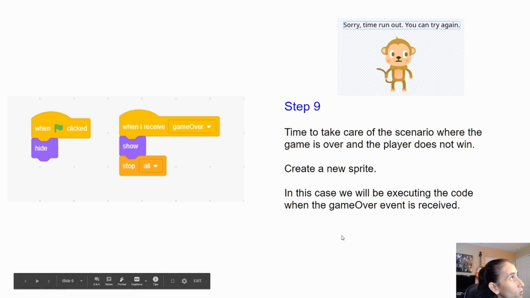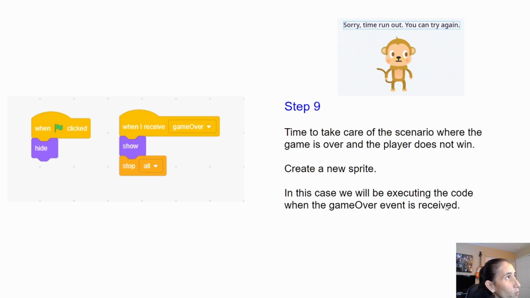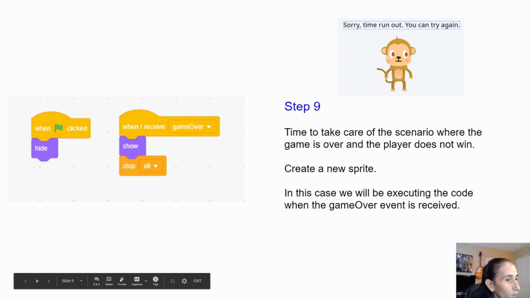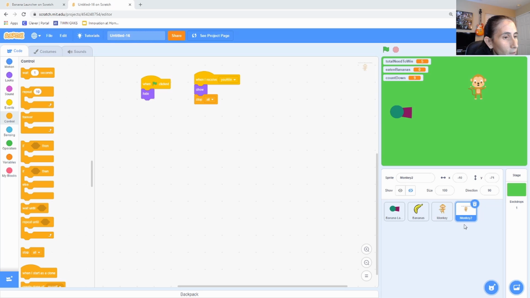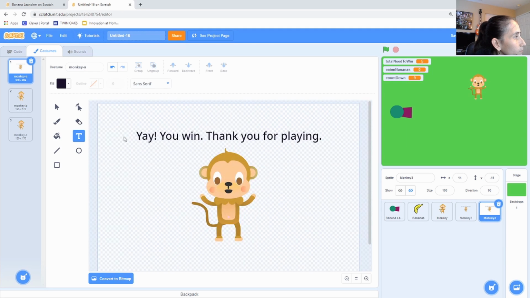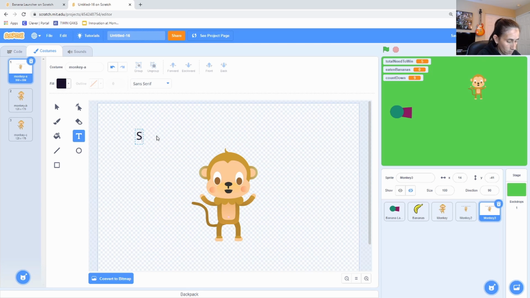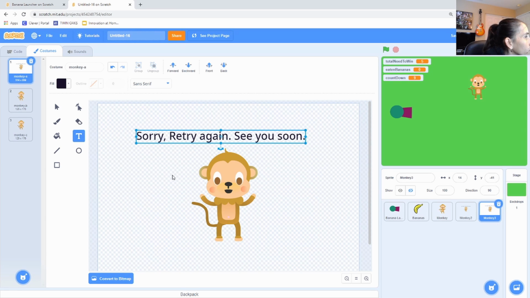But let me go ahead and show you step number 9. Step number 9 is to check for the game over, and it's the same idea. We're going to create another one. I'm going to duplicate the last sprite I had, and I'm going to change the words inside of it to, sorry, try again, see you soon. There. And we're going to leave it with the sad monkey.